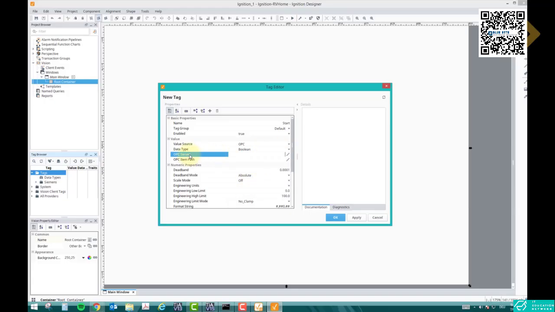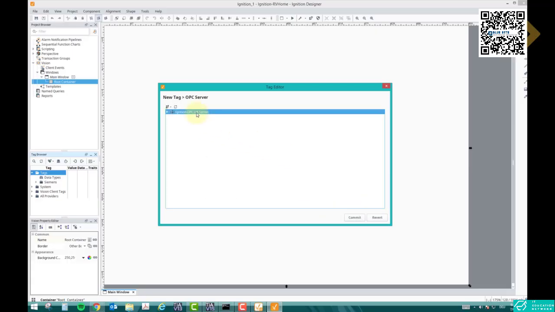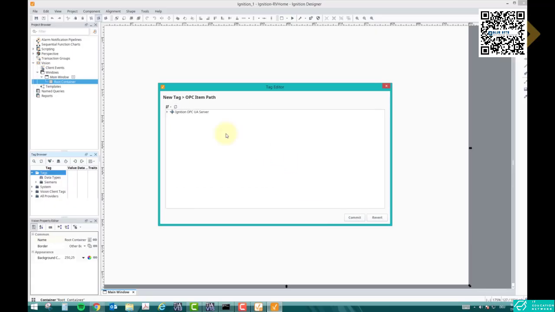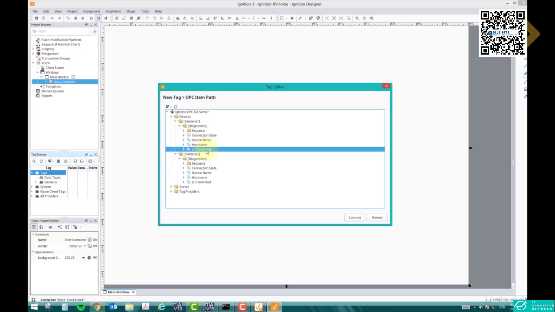OPC server, it is asking for OPC server. So click on this small pencil here, and this is my OPC server. Copy item path, and let's go here and Control V. This is your OPC server. Then OPC item path, click this pencil, and now open this. In the devices, we know we have defined the devices. We have Siemens 1 and Siemens 2, and if you go to the diagnostics, you will find some tags. For example, it's connected, so we will use this tag.